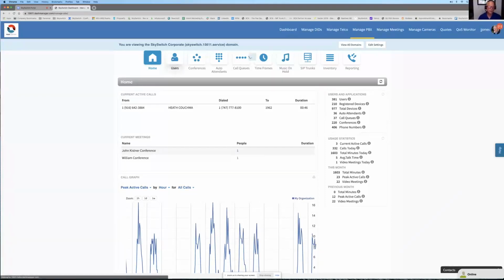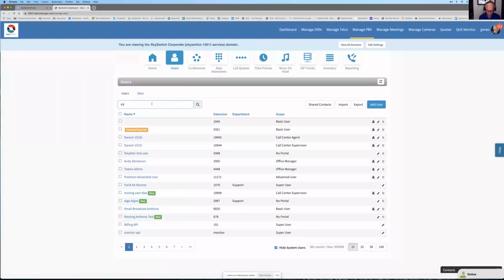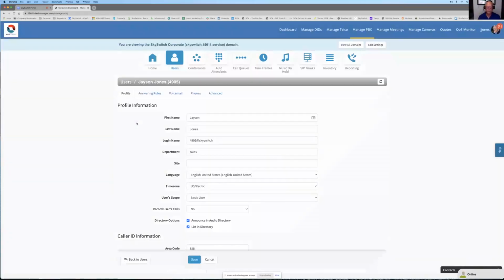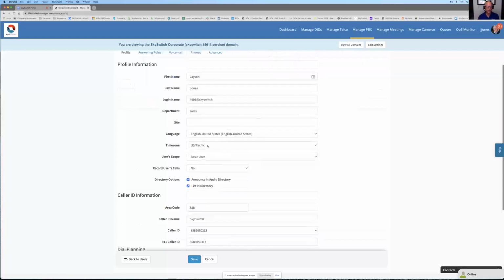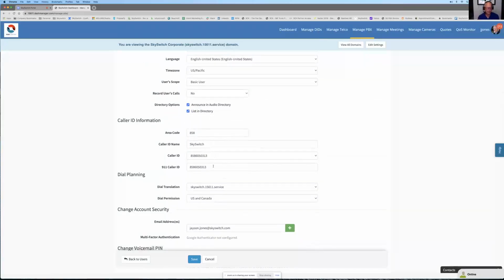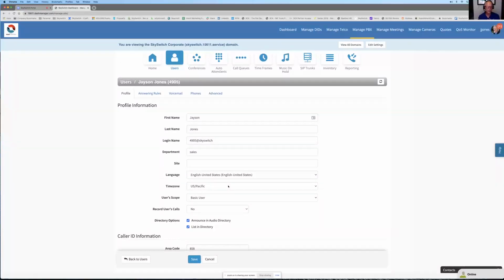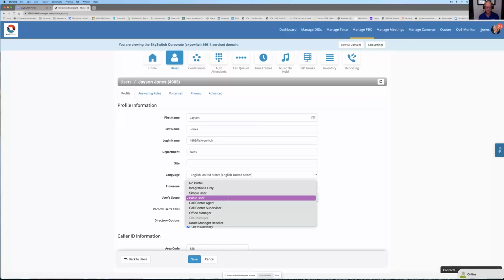If I click into users, I click into my extension of 4905, and you're going to see my extension, Jason Jones, and you can see my whole profile information, password, my caller ID, my 911 DID, and all the other programmable attributes of my profile. Again, we activate services by user scope. I'm a basic user, but if I were to select myself as a call center agent, it would activate in my user portal all the agent connectivity and all the agent features and functionality.